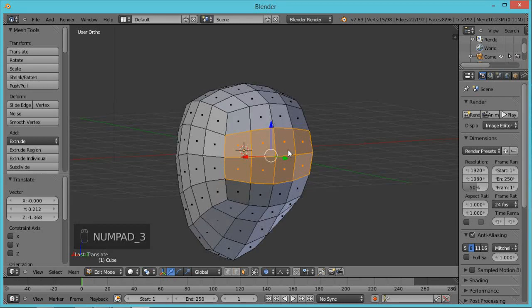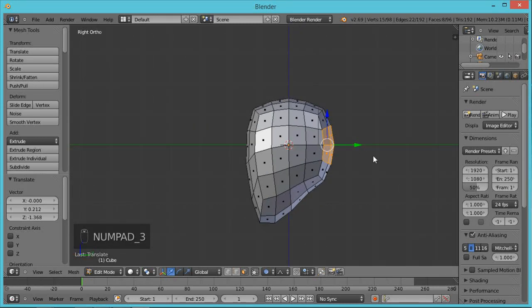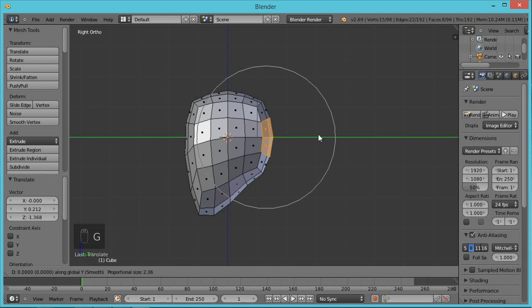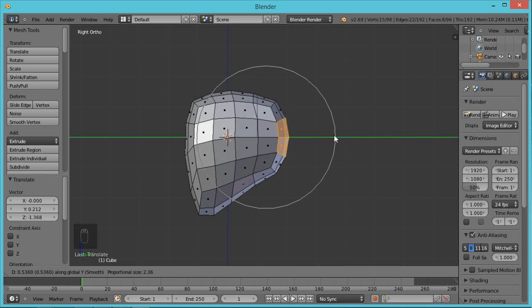You'll then hit 3 on your number keypad, and to zoom out, I'm just rolling my mouse wheel. Now I'm going to hit G to grab, and then Y on the Y axis. And see how that green line popped out? That shows us which axis we're pulling in. So you just want to pull straight back just a little bit.